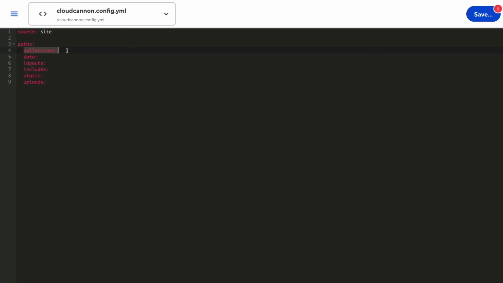The collections path is the location of your collections. This is usually the path to your content files. The data path is the location of all your site's data files. The layouts path is the location of your layout or template files. The includes path is the location of small templates, such as Jekyll includes or Hugo shortcodes. The static path is where your site's statically copied assets live. This typically contains your site's images.